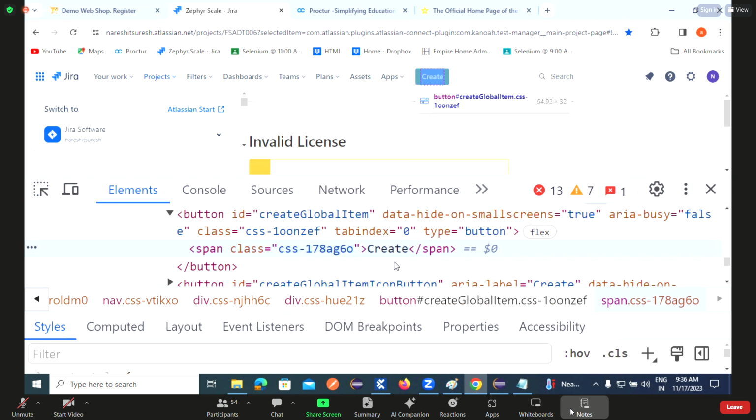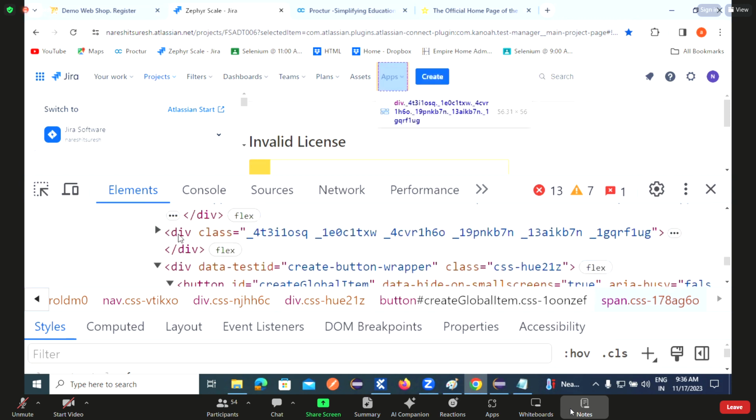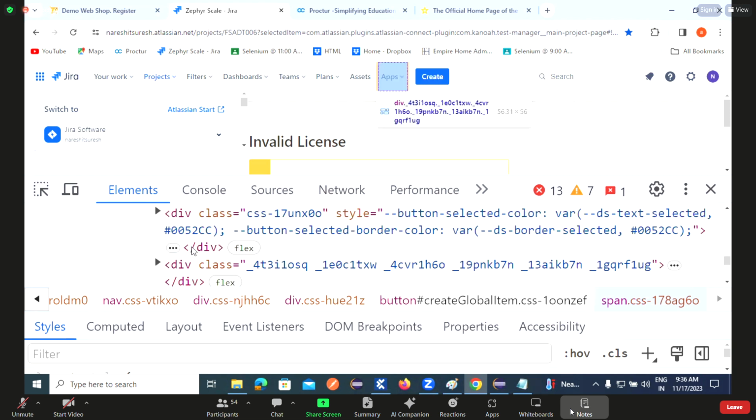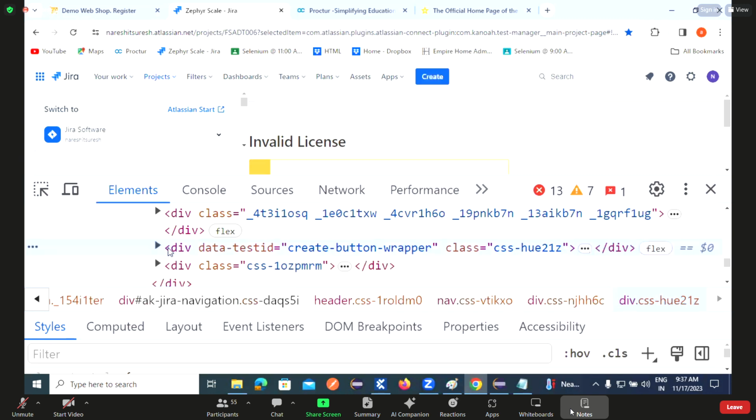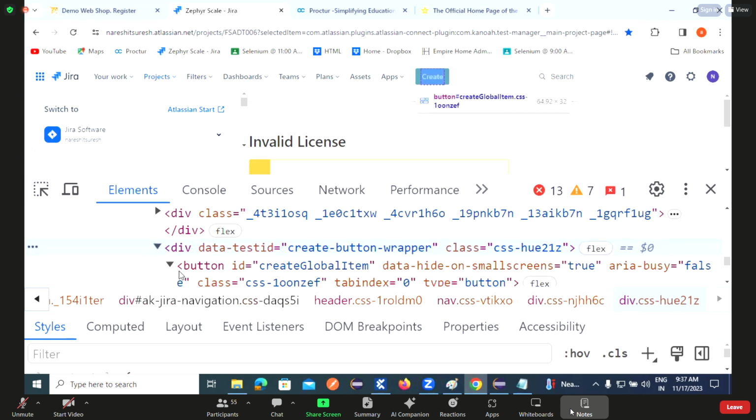How to find? Yeah, this is the tag name, span. Span is the tag name. Okay, button is the tag name. Whatever appears here, these are all tag names. Div is the tag name. Div is the parent, button is the child. If I want to expand, the button is inside the div. If I extend div, the button will be reflected.